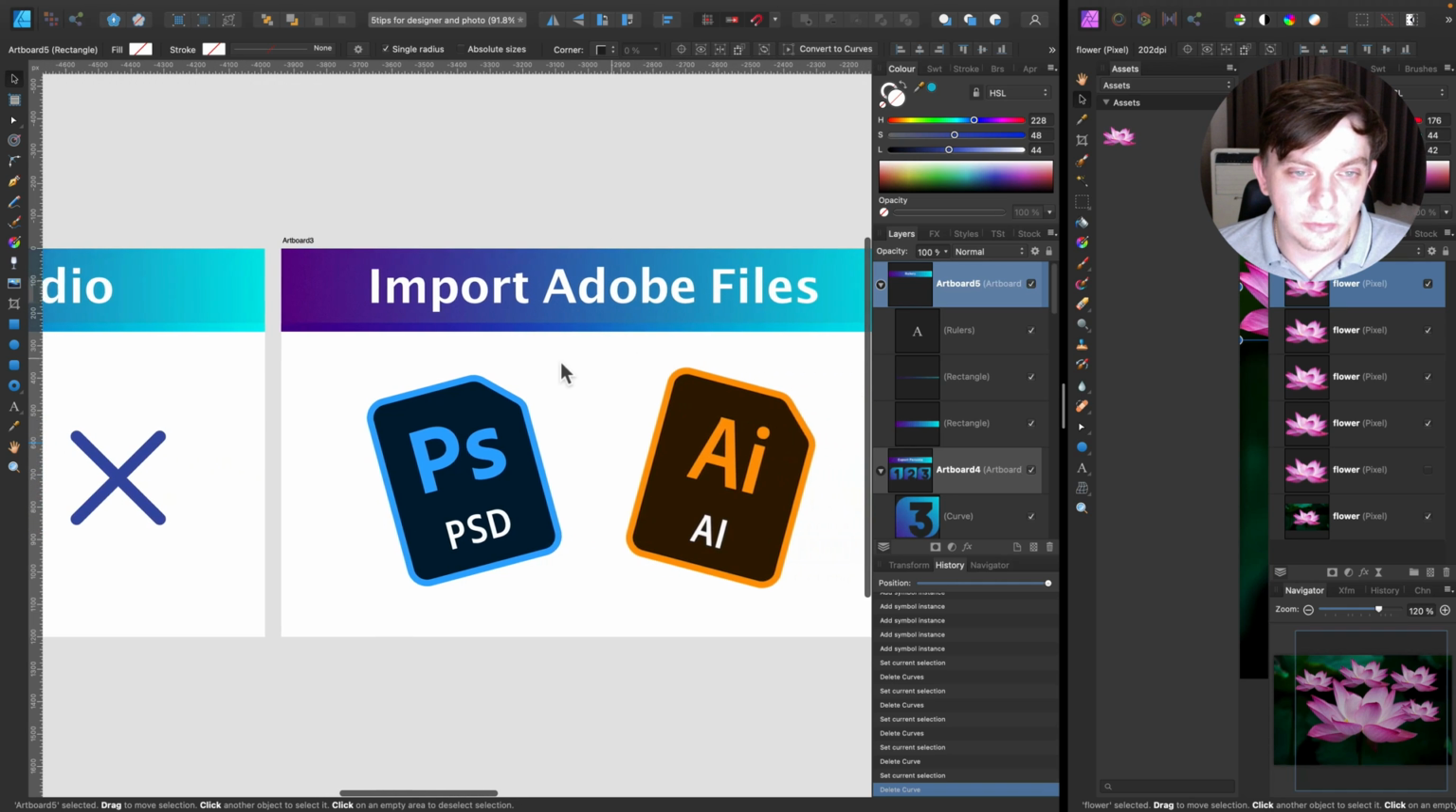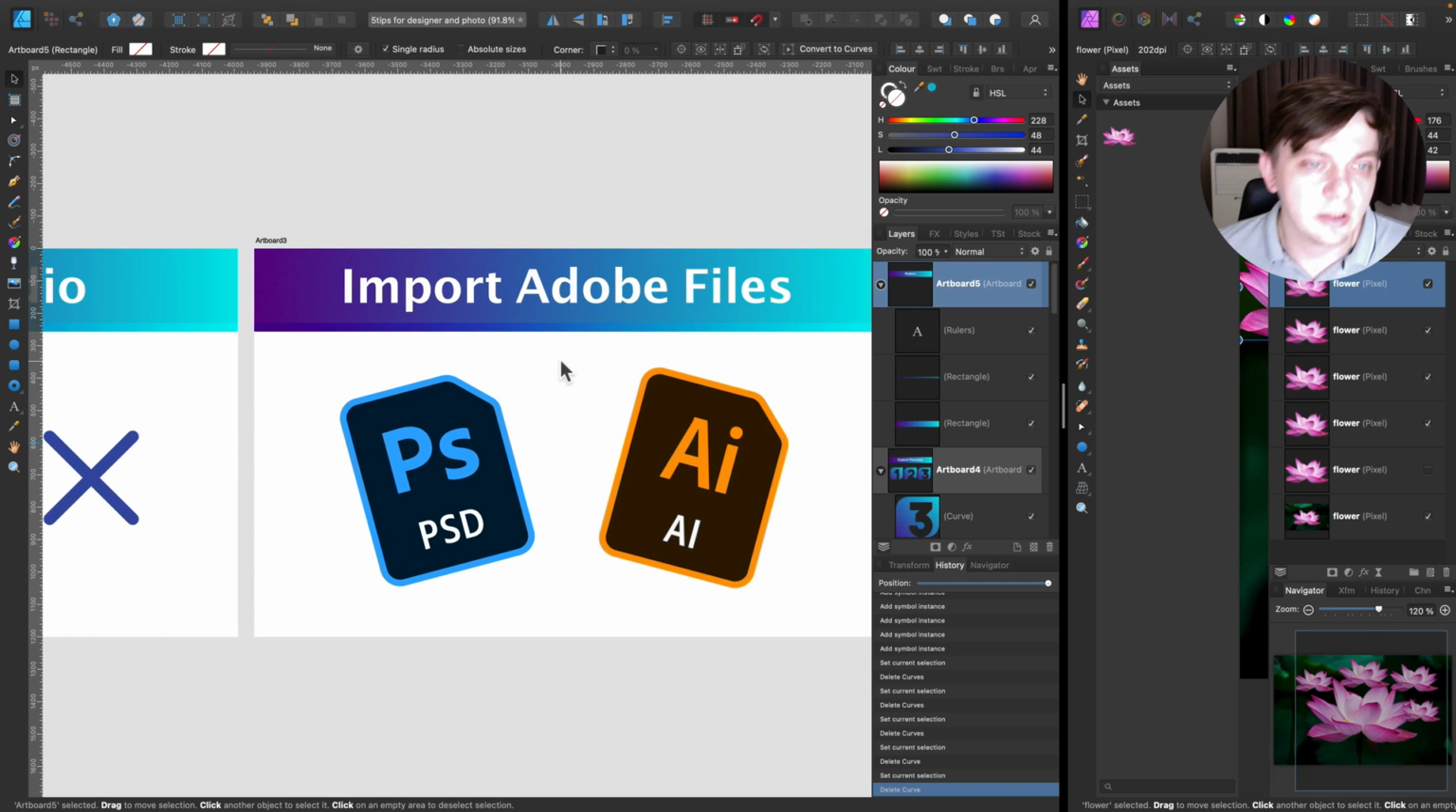Our tip number three is a quick one. You can import Adobe files. All right.